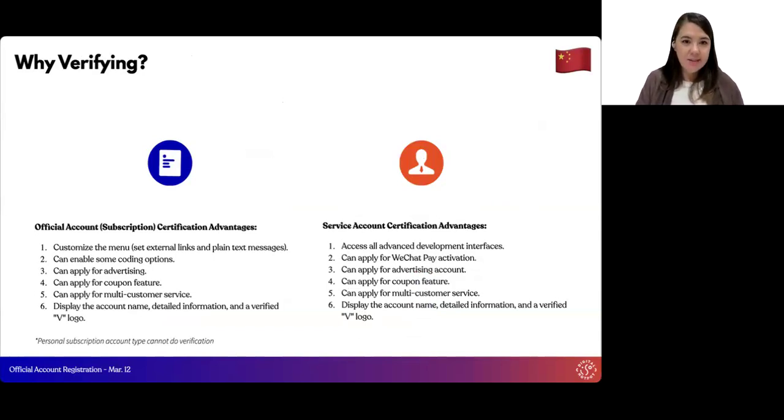So for domestic accounts, this verification is not necessary. As you can see, some accounts don't do it, but they can still post, right? So if you want some additional features, then it will be recommended to do this verification, and it also makes the account look more professional in the eyes of potential customers and partners.